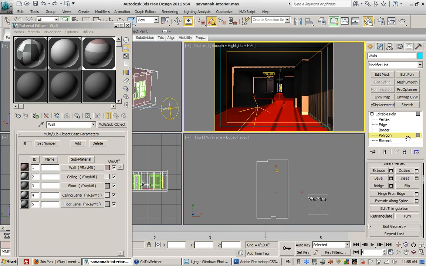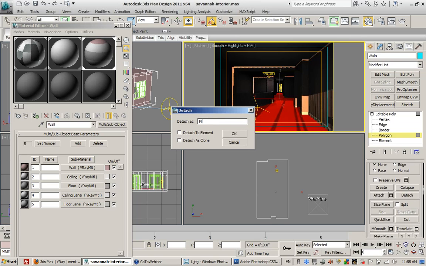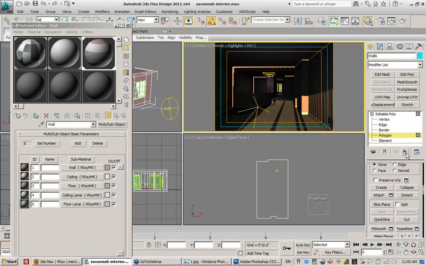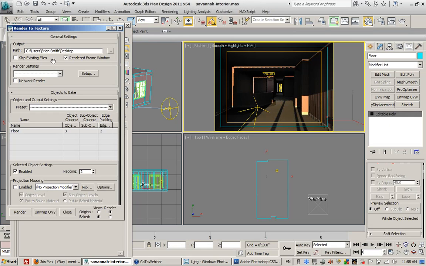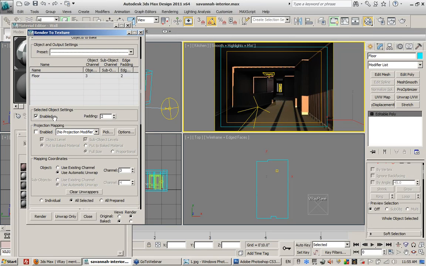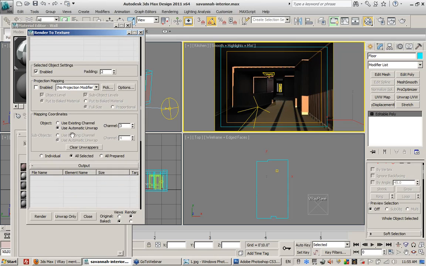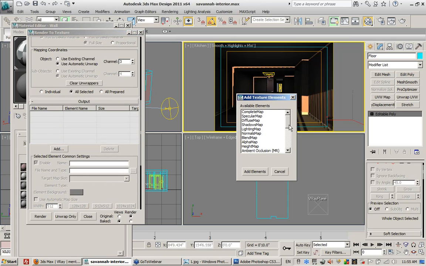So I select that object, go into Edit Poly, go into Polygon Subobject mode, detach this, call it floor. So I now have an object by itself, and I can select that object just by itself, go into Render to Texture, 0 to open Render to Texture. I have the object selected already. Let's go ahead and bake this material. Automatic unwrap is set. Let's add a V-Ray complete map.